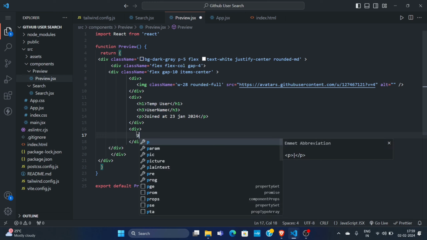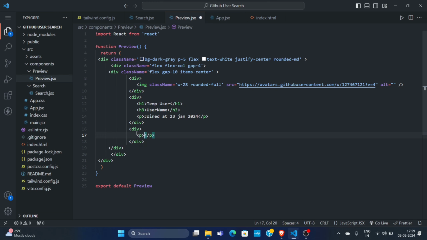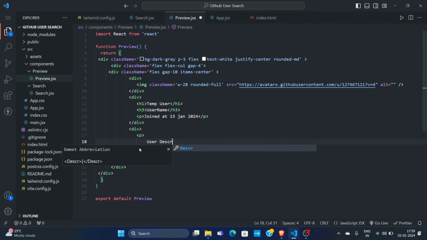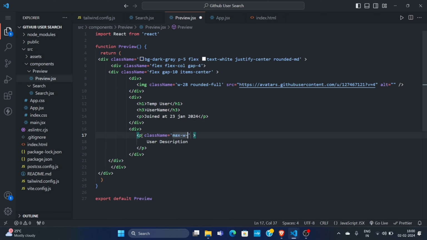and a paragraph. Okay, so inside this we will show the user description. So now, user description, and provide some classes to this paragraph. So class name will be max width extra small, and also provide some class to the h3. Class name, text will be dark blue, so text will be dark blue like this.